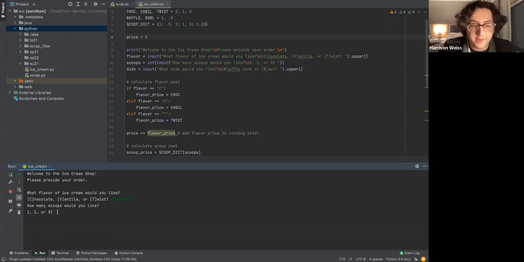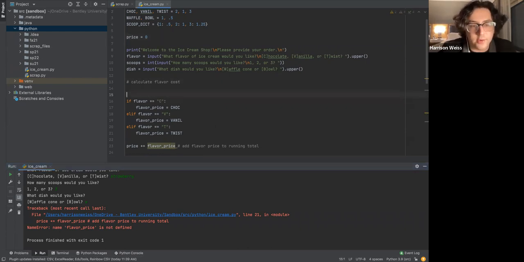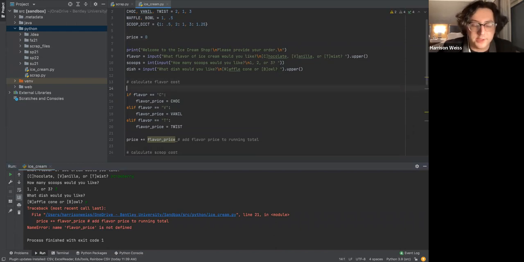All right, we're going to keep going through this code. We're going to add a waffle, and then we break because flavor price never gets defined because none of these are equal to strawberry. So we want to restrict what can be inputted here. So in order to do that, we're going to run what we call a validation loop.